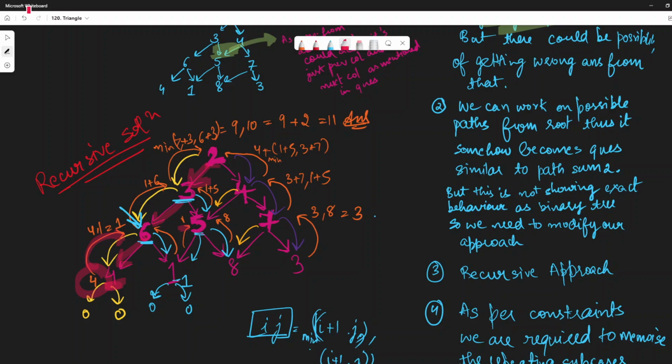So like this only we got 7 plus 3 from the left side, and like this we'll calculate for the right side. So at the end we'll get 9 and 10, right? After adding 2 to the minimum of this, which would be 9, we'll add 2 to it, and now our answer would be 11. So this is the minimum path sum which we can find in this particular triangle which is being made. So this is how a recursive solution would be.